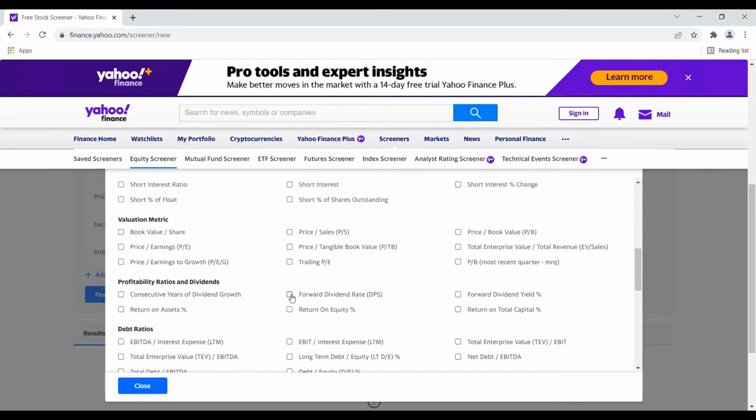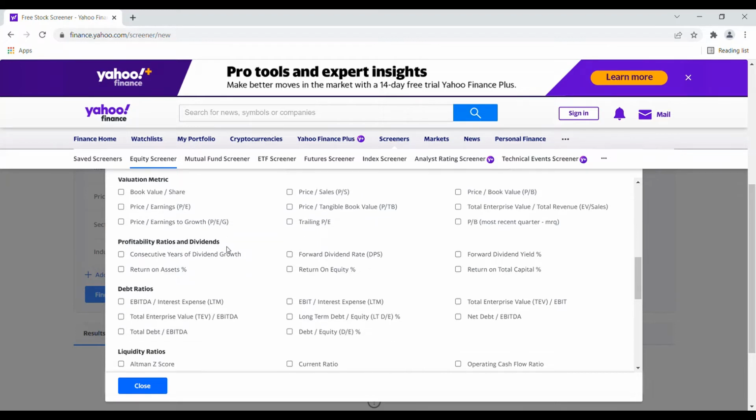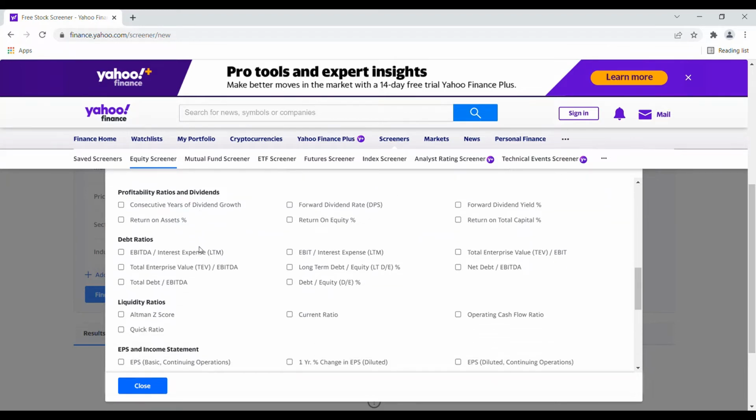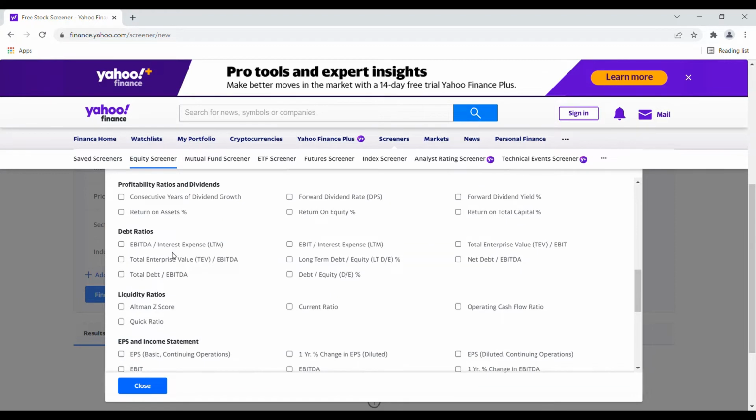What I think are the most popular and useful ones are the valuation metrics. So you can sort based on price to earnings. This is a great one to use. This is one of the most popular metrics used to see if a stock is maybe over or undervalued. Below these valuation metrics, we do have profitability ratios, and then we get here to debt ratios.